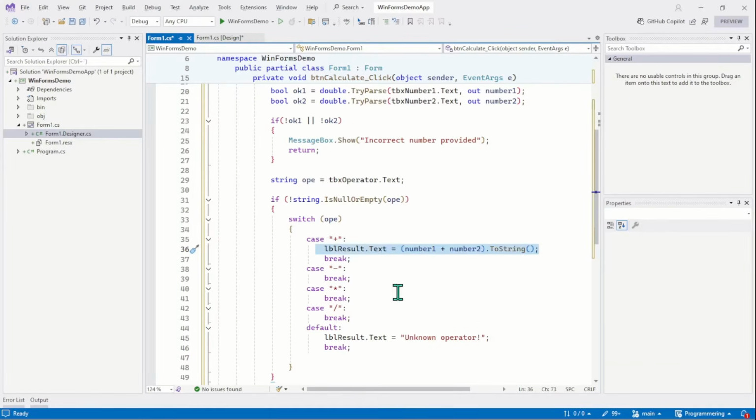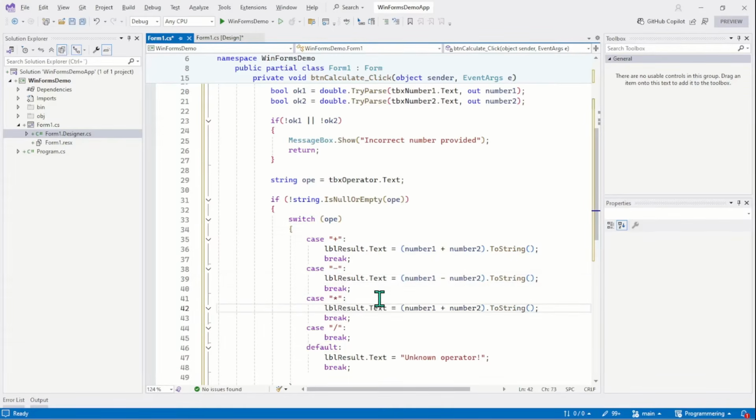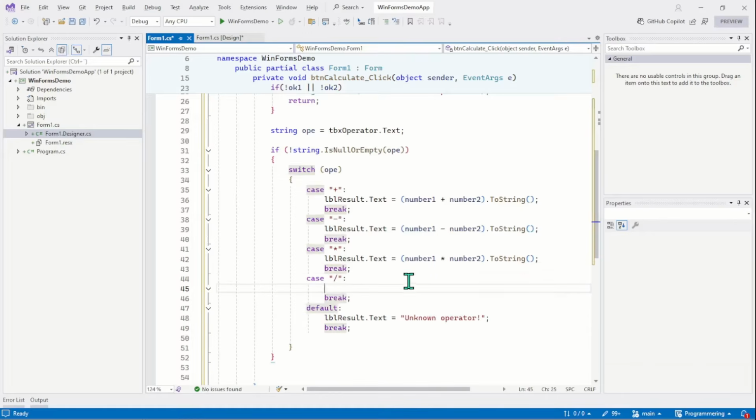Now copy this line of code. This is our subtraction. We just need to change the sign here from addition to subtraction. Now, once again, this is multiplication. Let's change the sign from addition to multiplication. And the last one is division. Let's change the sign from addition to division.